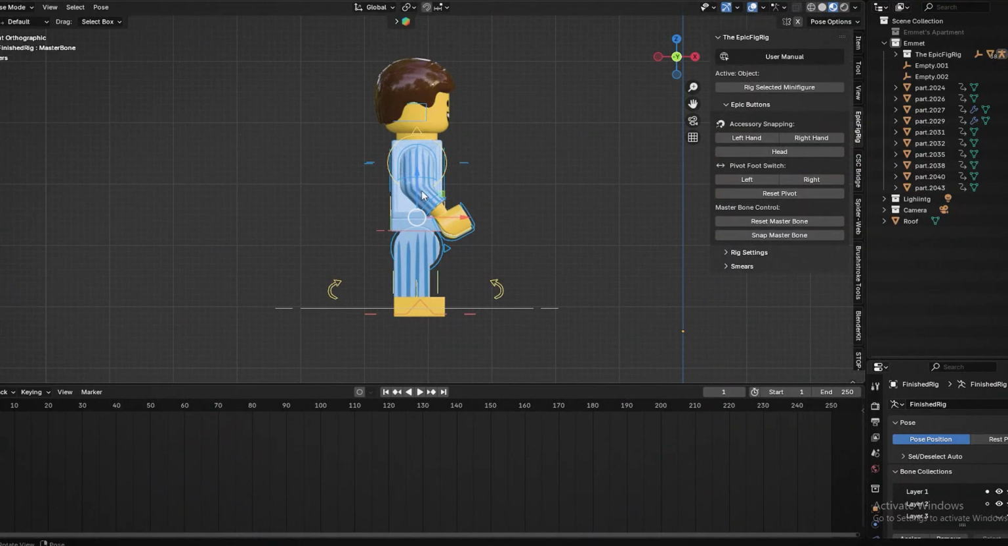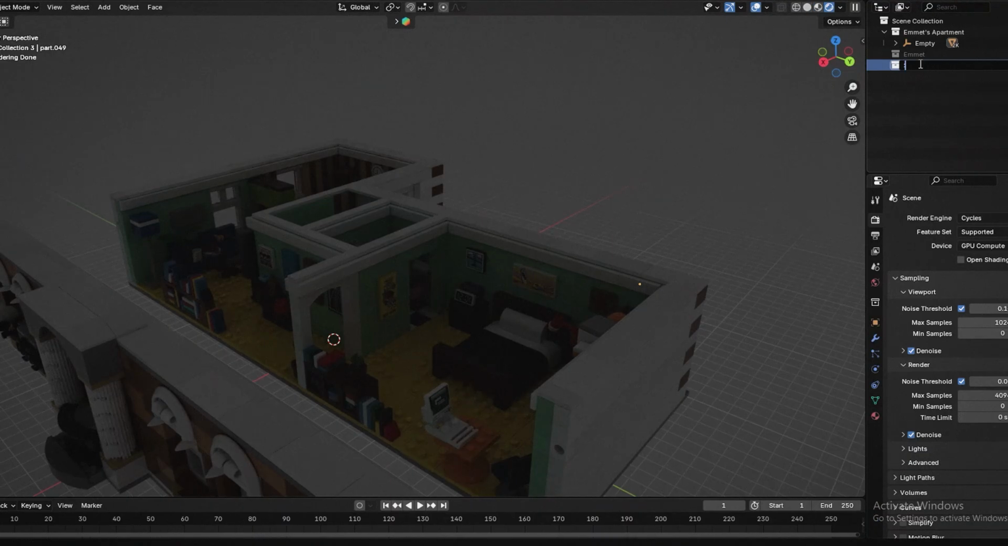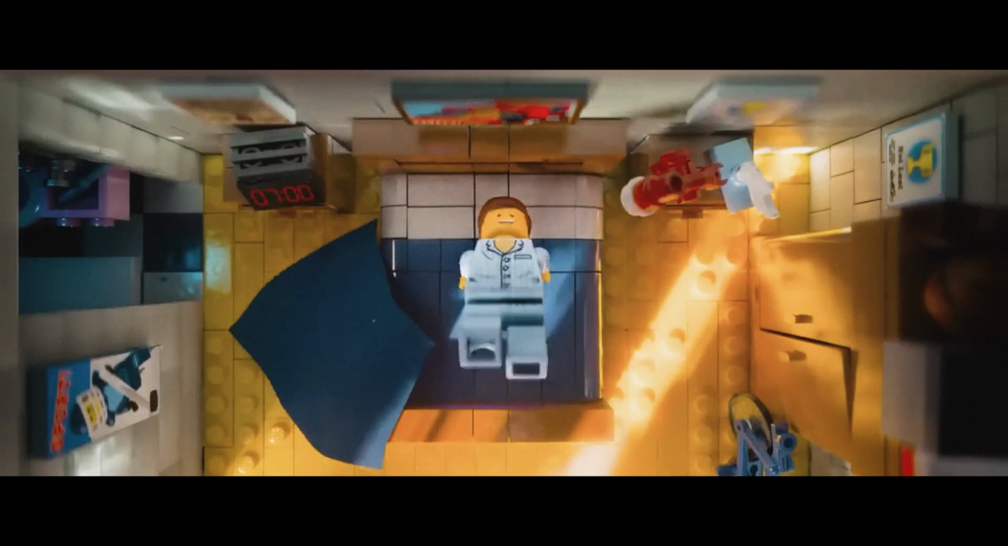They also have minifigures you can download, but we'll get to that later. Alright, so now I have my model in Blender, but as you'll notice, it's completely dark, so I need to match the lighting of the scene I'm trying to recreate.